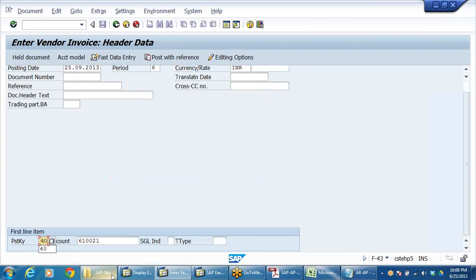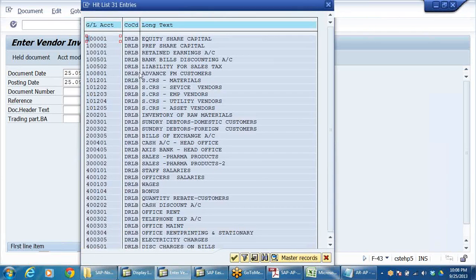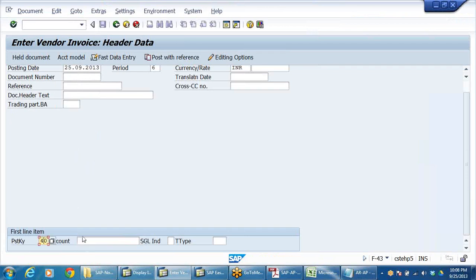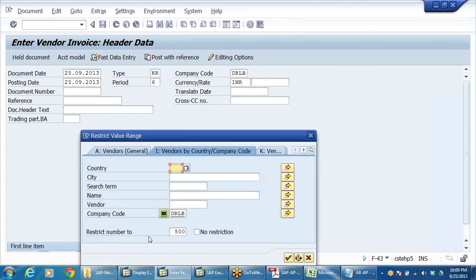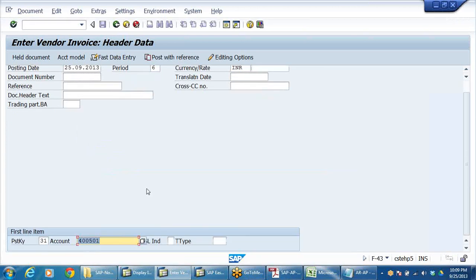If you take 40 here, you can see GL accounts, right? So that's why the importance of posting key is very high. So here it is using 31. I am posting to the ABC raw material, right?